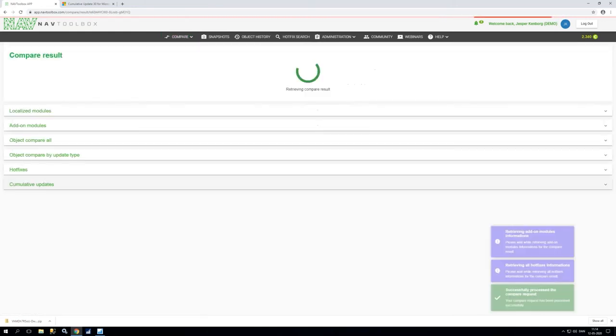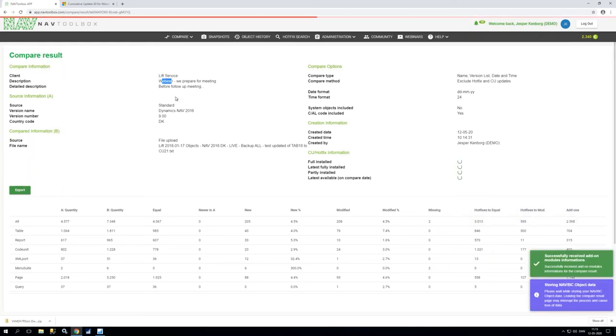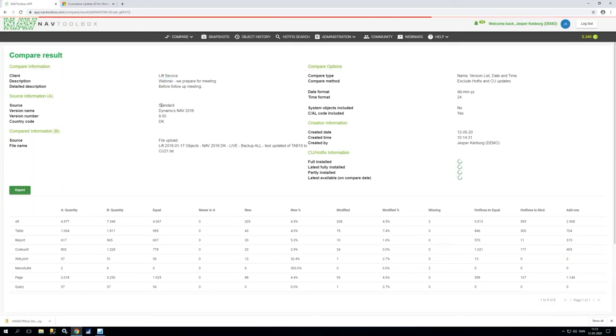And it's 200 megabytes, it takes a little time, but I think it's quite fast. So already now we have the first information ready. And we can see the base compare. We have taken our lift service company. You can see a description, some details, and I have a set A, which is my standard of 2016, which has been found in our server, in our database. And our set B is the file compare, and we can see the file I have used. It's listed here.